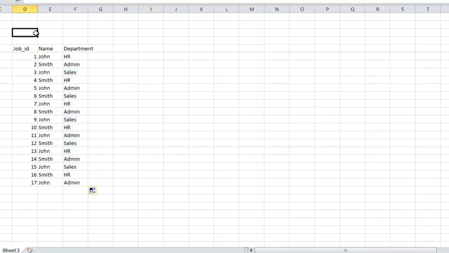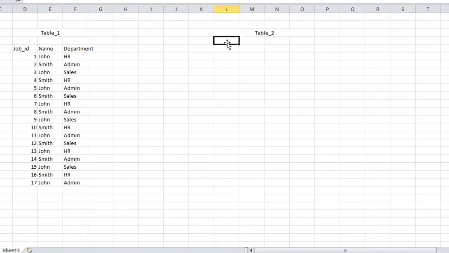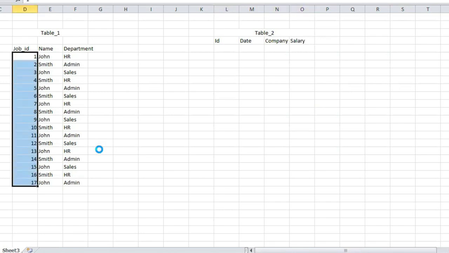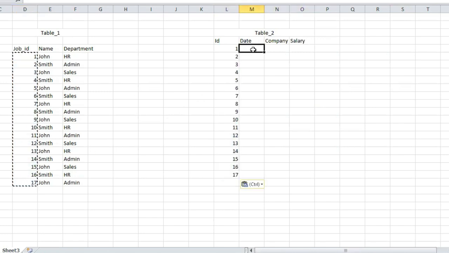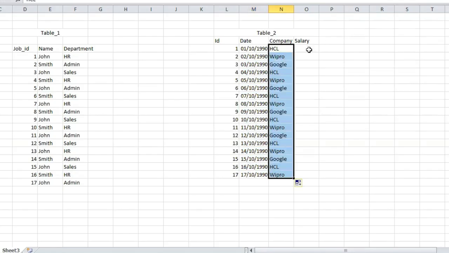This is my one data set and I call this table as table one. Now I have one more table. Let's assume it is a four column table. I call it table two, which has columns like again some ID, let's say date, and some other columns like company and salary. Let's say it has similar values, and these are the companies we have, and these are the salaries.